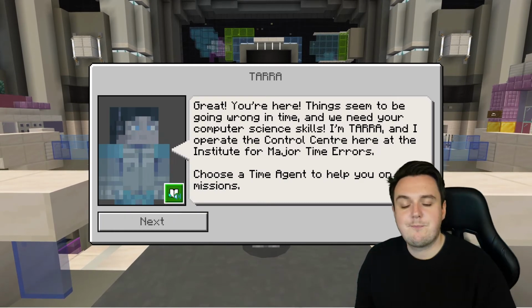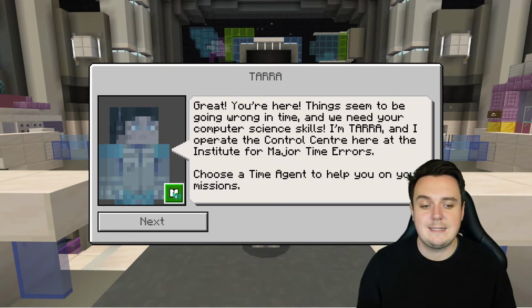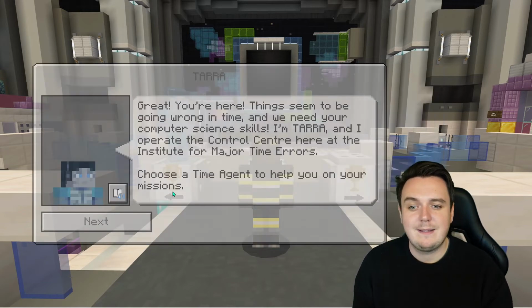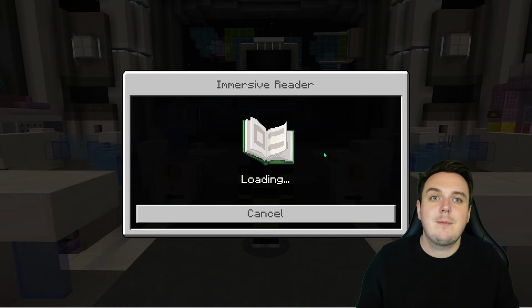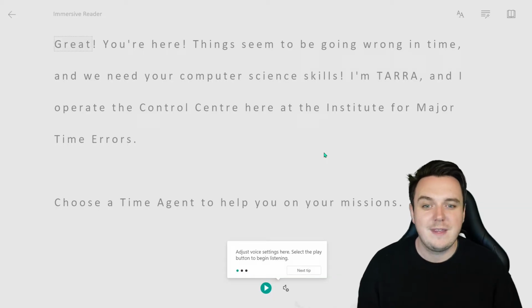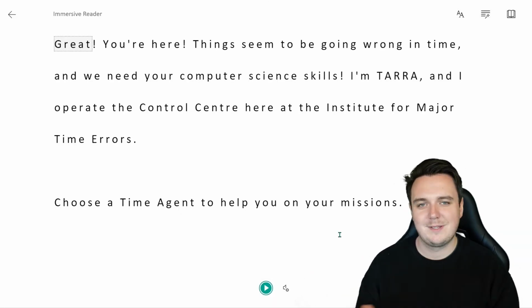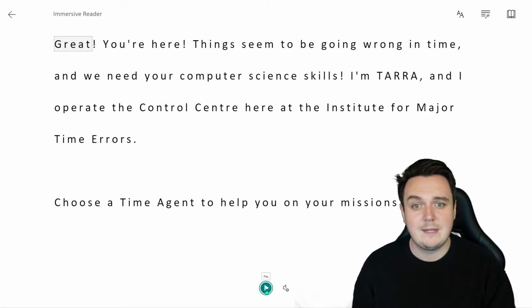So what's brilliant about using Minecraft with your students is it has access to the Immersive Reader as well. Whenever there's a bit of text that needs read out, we can click this button and it's going to open up the Immersive Reader for you. Now, if you've ever seen one of my presentations before, you know exactly how much of a fan I am of the Immersive Reader, because I've not opened it in here previously. It's telling me what to do. But very simply, I can click this play button and it will read out to me.